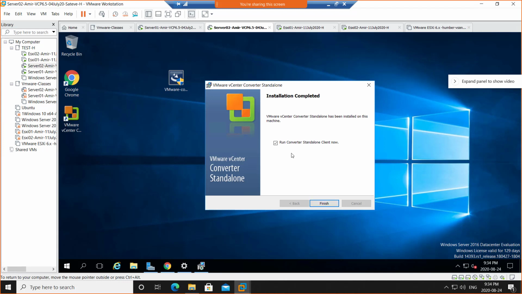Okay, at the end it says run converter standalone client now, right? Run converter standalone client now. So this converter needs to know the source and destination, right? The source is whichever machine you want to convert into an ESXi virtual machine, and the destination is the datastore of ESXi1 or ESXi2, whichever.